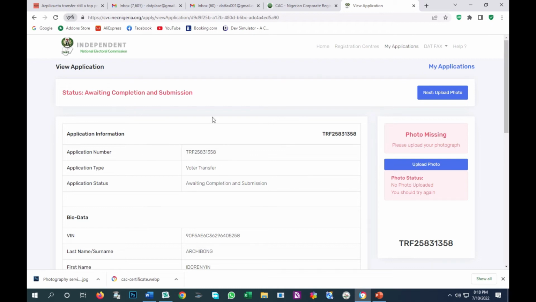Remember that everything you do, you have to upload your photo. So if you are doing three things, you can review your information and also request for transfer. So on each one, you must upload your photo. So don't be tired.